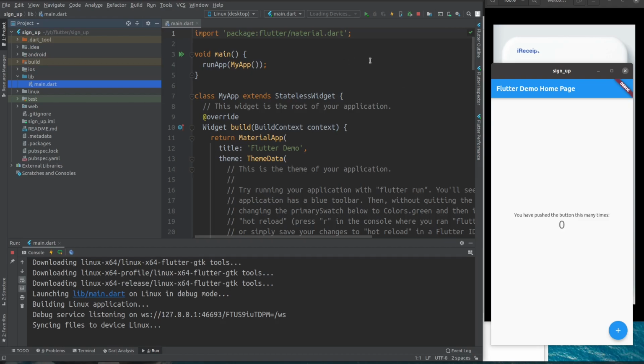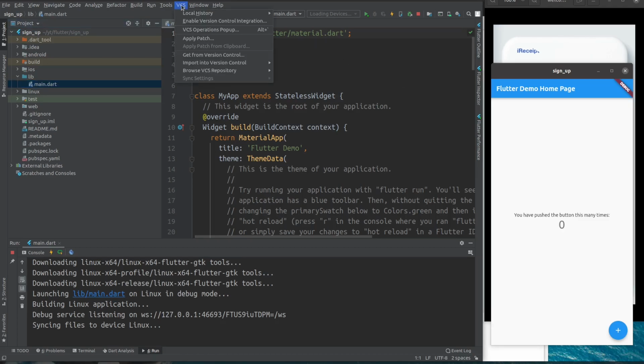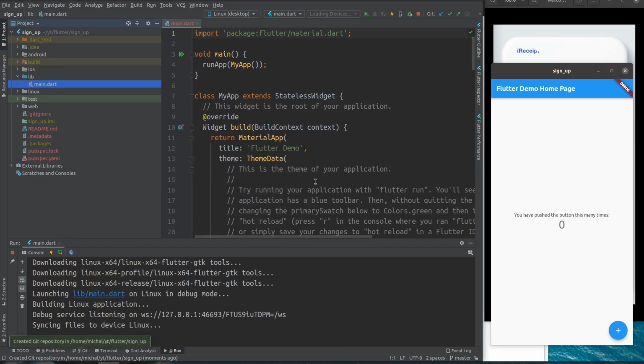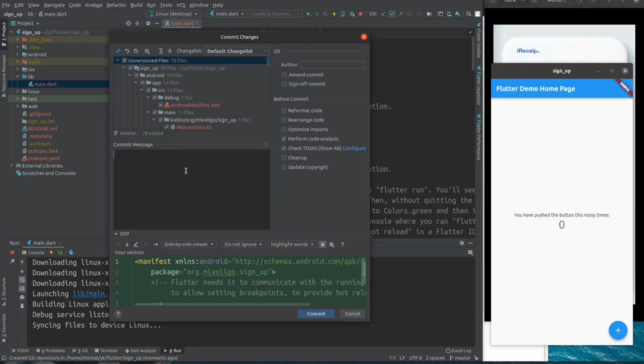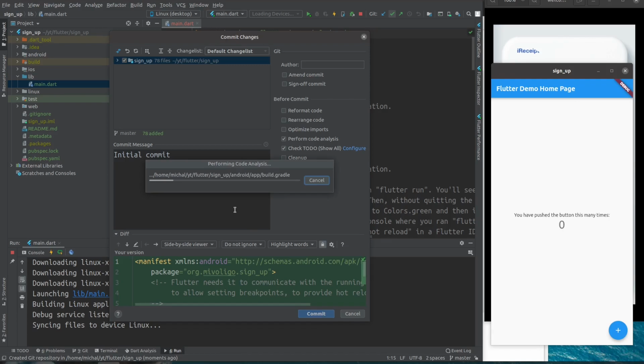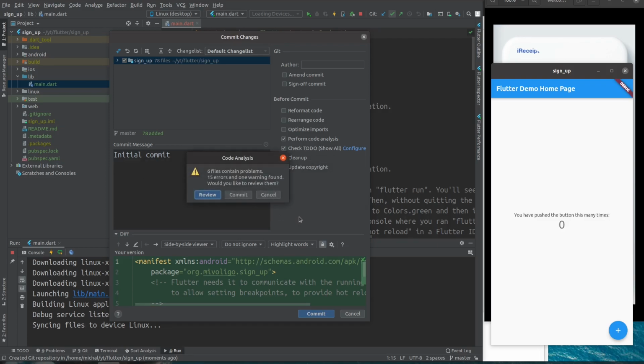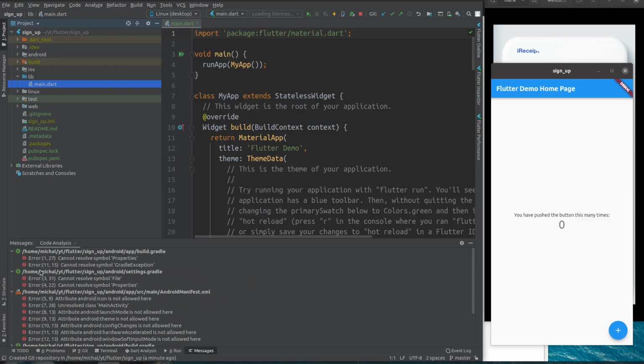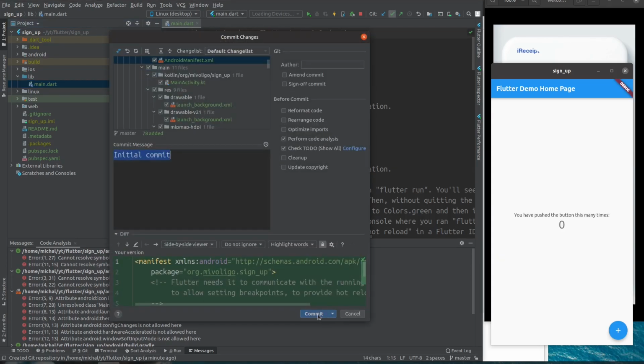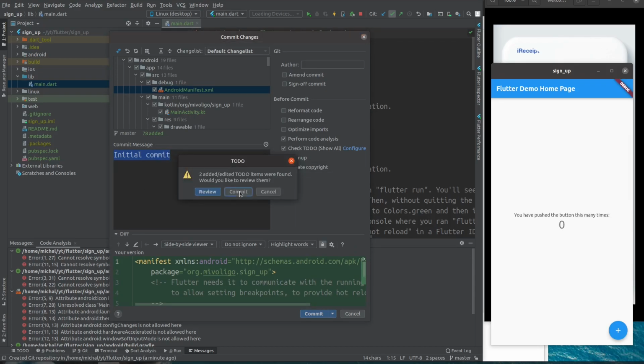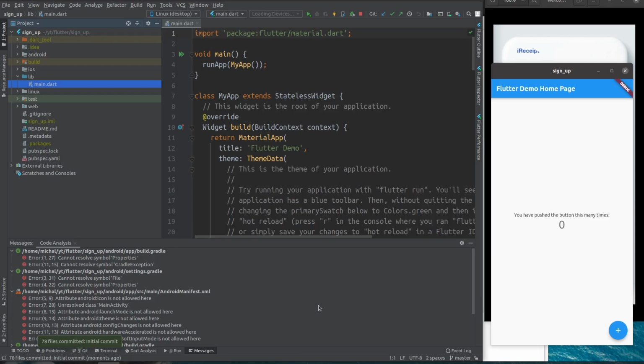So first thing first, I will add Git as version control. Load files and do initial commit. It will scan for some errors. We can review the errors. They are all related to Android specific folder, so you can ignore them for now. So we've got our first commit.